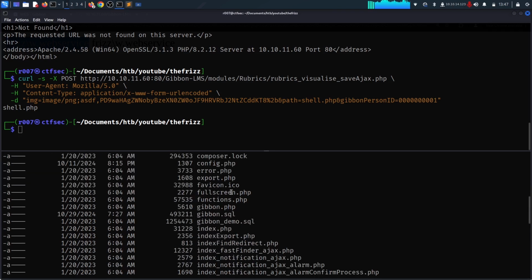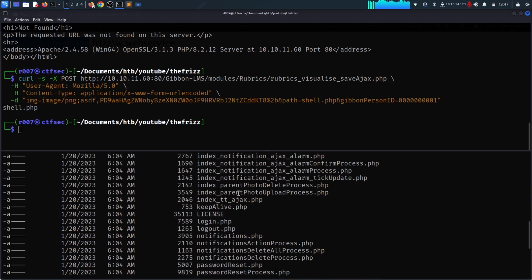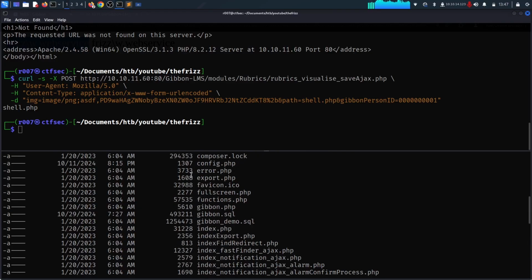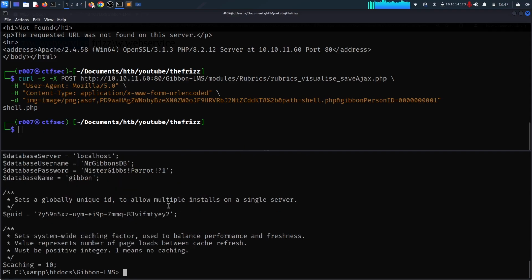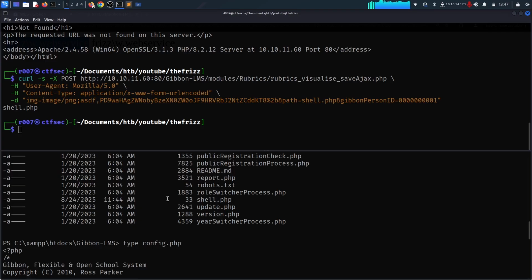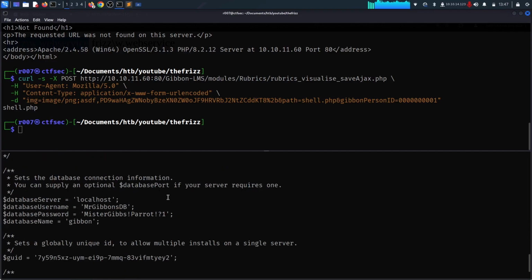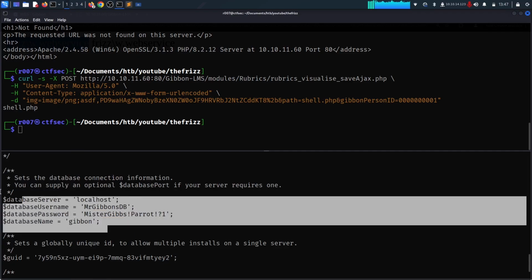We have a specific file called config. Okay, yeah, this one, config.php. So what we're going to do is try to read that file. Let's use type config.php, and this is going to display the content of the config file. Inside the content we have the information regarding the database. So we have the database username, the database password, and the database name.